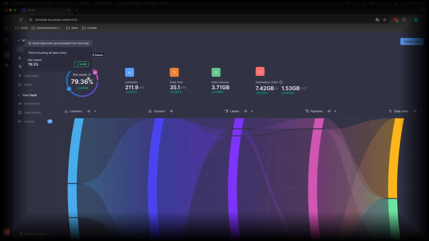How is this measured? It's measured by looking at the amount of data entering through the listeners and comparing it to the amount of data exiting through the data sinks. This number reflects how much data is not being sent, meaning that the data being sent is 100 minus this percentage. Around 20% of the data is being sent, and 79.36% is being saved. This means we're avoiding sending this volume of data to the SIEMs.